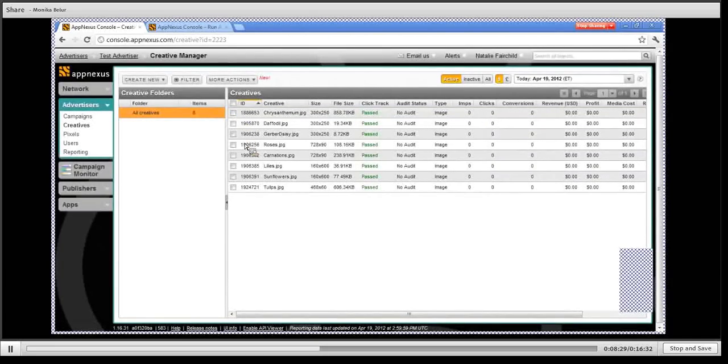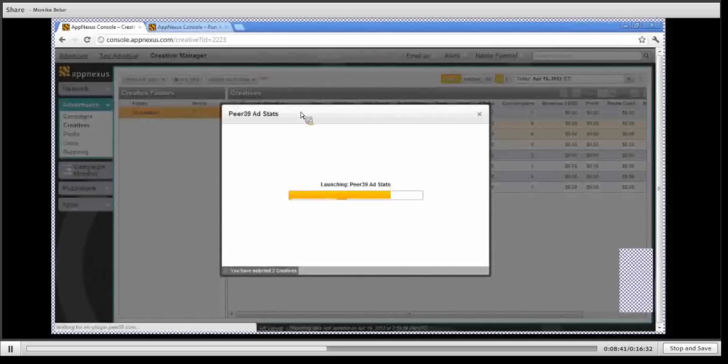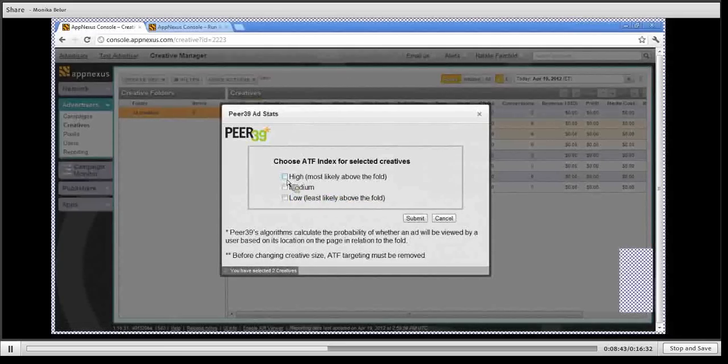Now you can select multiple creatives to apply an index to as long as they are the same ad size. So I have two 300 by 250s here, so I can select both. Go to More Actions, open the app. In this case, I'll select high and medium. You can select more than one.